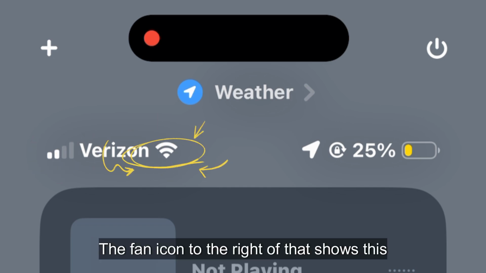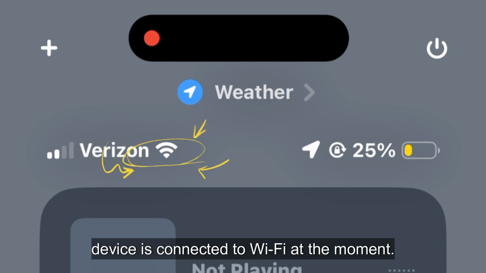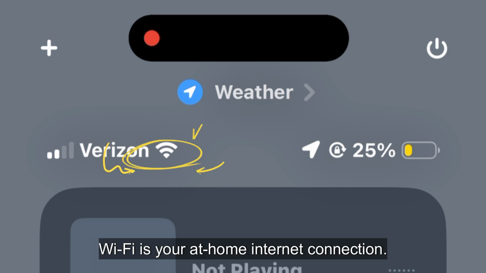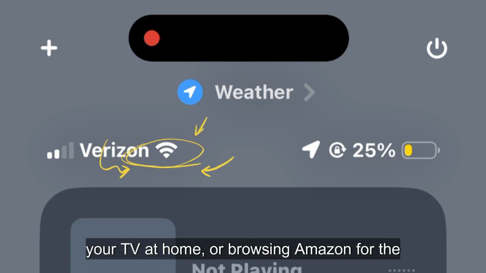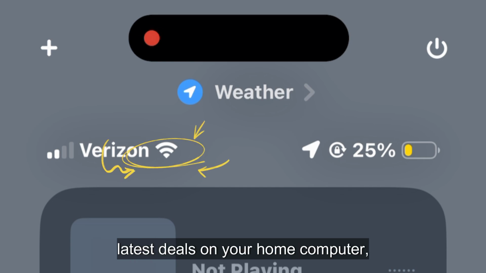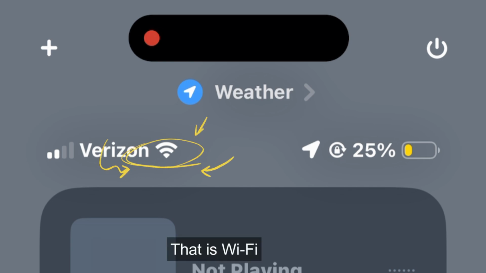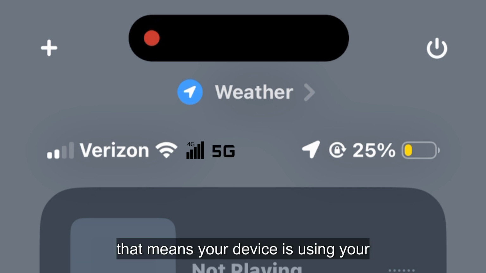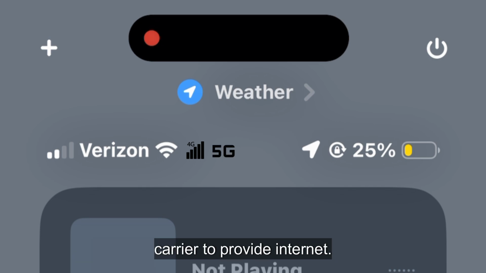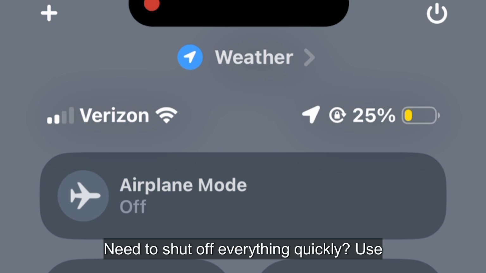The fan icon to the right of that shows this device is connected to Wi-Fi at the moment. Wi-Fi is your at-home internet connection. When you're watching Netflix or Hulu on your TV at home, or browsing Amazon for the latest deals on your home computer, that is Wi-Fi. If you see 4G LTE or 5G in place of that fan icon, that means your device is using your carrier to provide internet.